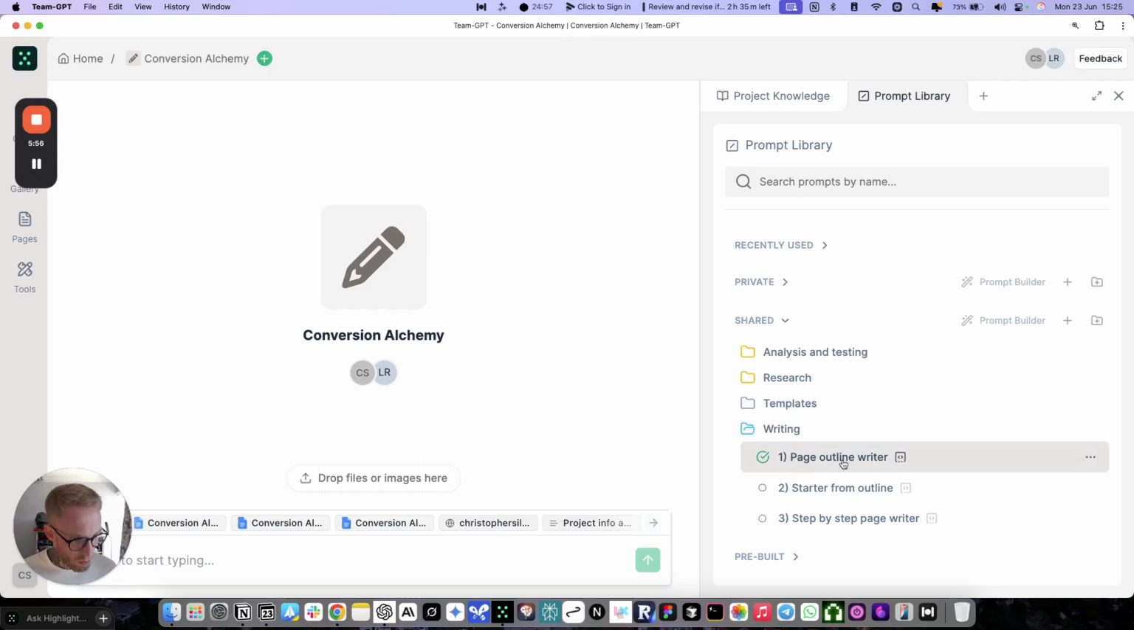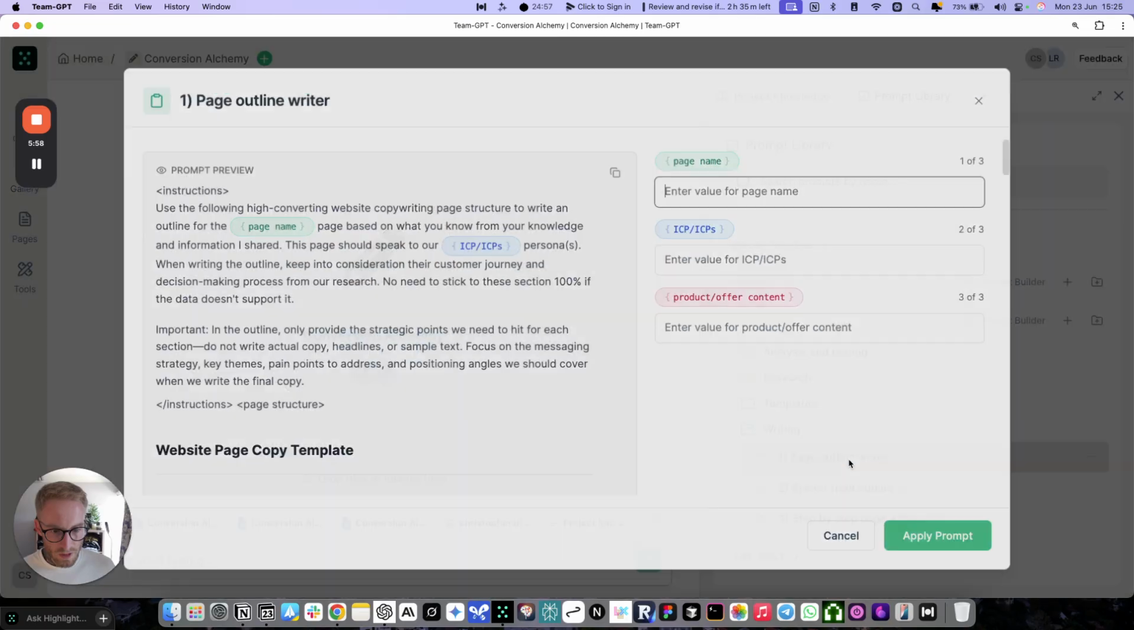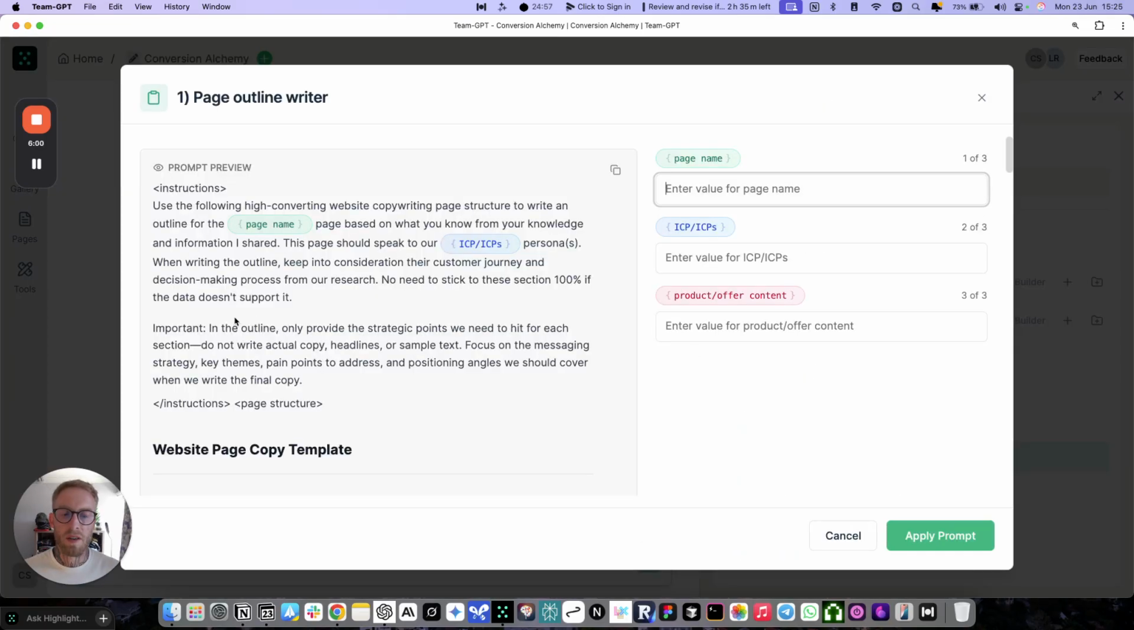So let's start with the page outline. Why page outline? Because I always like to start from a strategic point of view before writing any of the copy. I want to make sure that we are aligned, that the AI gathers all the knowledge before actually writing. It's basically simulating an actual copywriter as it would write. So let's always start with the structure first and the layout.